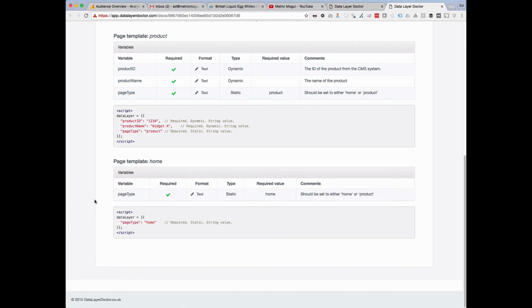So now I'm going to show you what happens. This is the process. You create this data layer based on the stuff that you're going to need to know for your tags to fire. The next step is to make sure that all of this information is pulled into Google Tag Manager. So let's do that now.